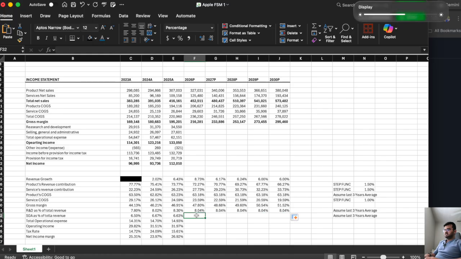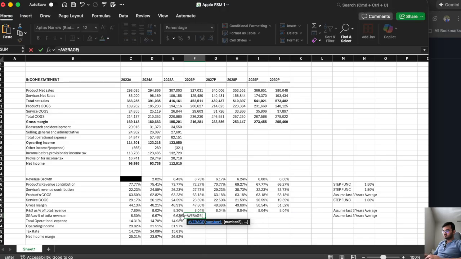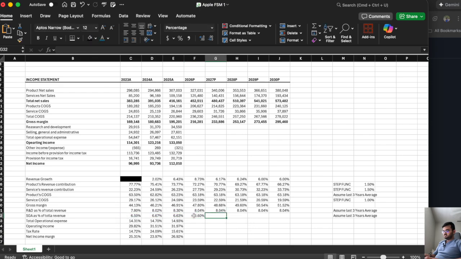Then similarly, SGA expense. Oops, I don't know why my brightness was too low. I just increased it. My apologies. Okay. Then this will come up to this number, and I will just consider it as 6.6%.